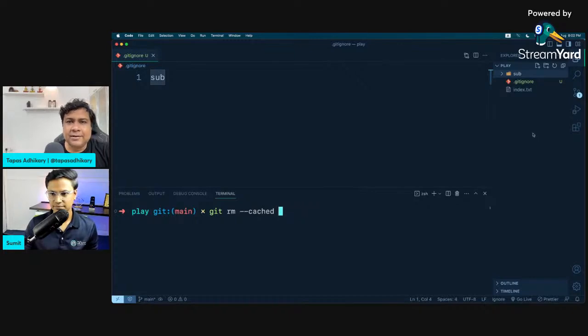Your path is correct, right? You're on the same path. Yeah, I am in the root folder, play folder. Then you should actually take it. Try it once. Suggestion also: dot git.